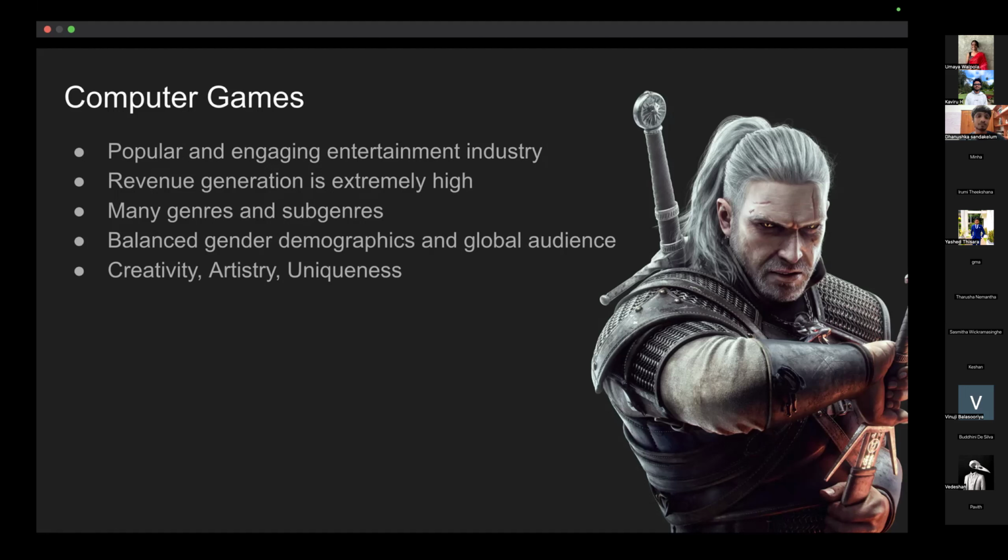Considering computer games, it's an extremely popular and engaging industry, and the revenue generation is extremely high. When I tell you some of the numbers, some of you may not even believe it, because it's that massive compared to the traditional software engineering industry.